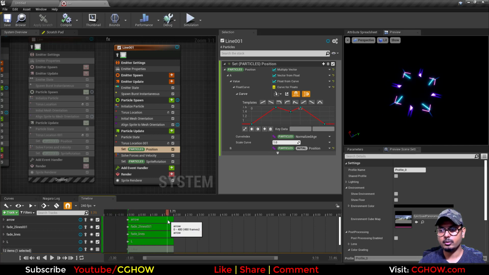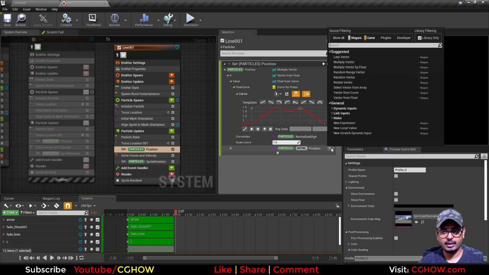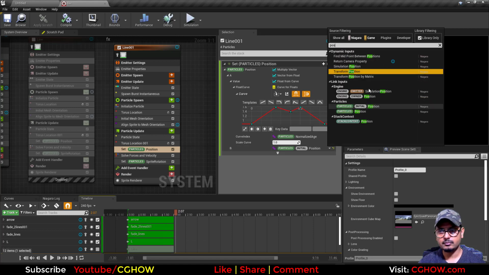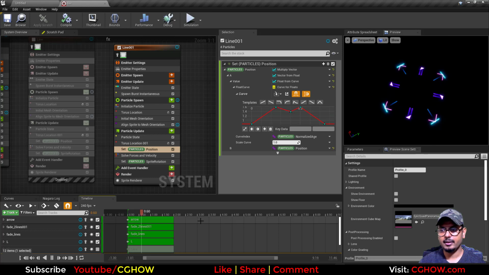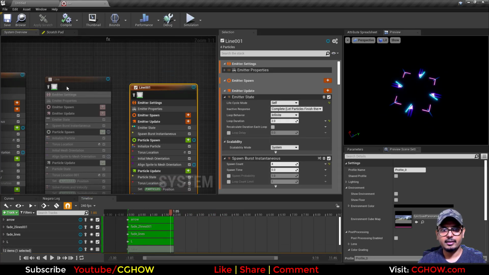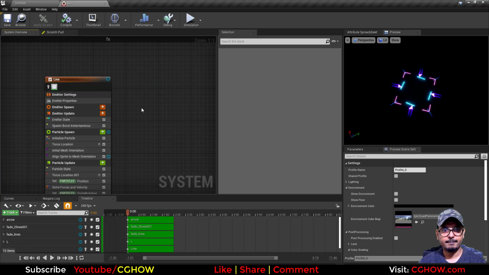If you want both things to work, you need to connect it with the position. And now if I play, these are animating and also shifting. I think rotation is wrong side. I'll show you my original. So I'll delete this. This is what I did.